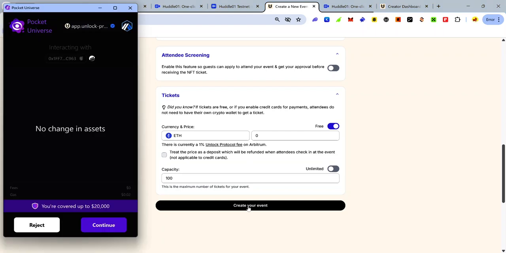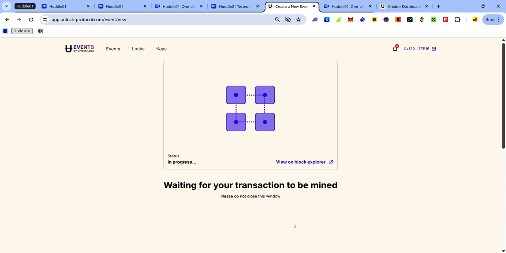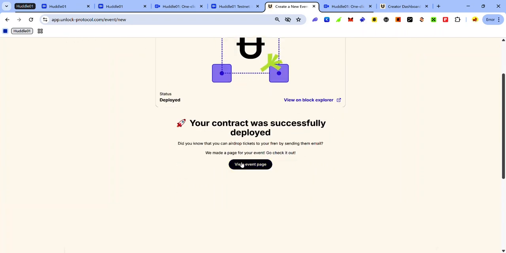Now it will bring up a transaction request in your Arbitrum wallet. So that means you need to have some Arbitrum Eth to pay for gas fees. You need about $0.02 worth of Arbitrum Eth. Accept the request in your wallet and wait for your transaction to be mined. Once your contract is successfully deployed, click View Event page.